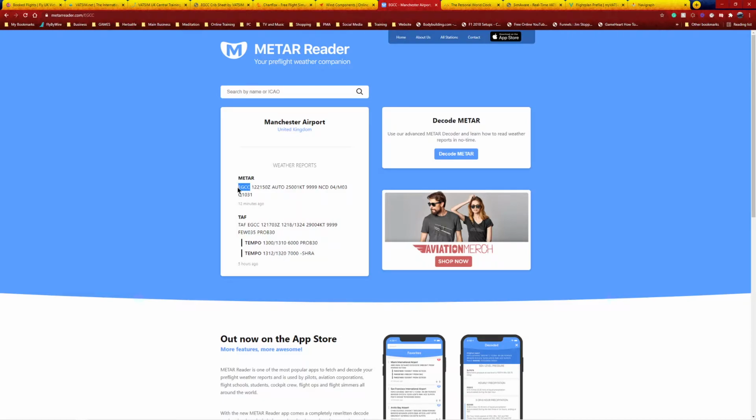So EGCC, that's the airport code, Manchester. That's the date and time, so it's the 12th at 21:50 Zulu hours. Zulu is UTC, so basically UK time, but not summertime, just normal time. At the moment we're in summertime, so it's an hour ahead. So 21:50 Zulu, UK time, will be 22:50, but that's when this was last done. It's actually a little bit later than that now.